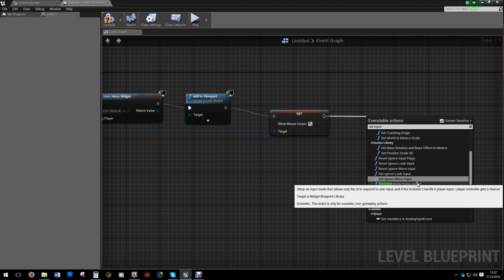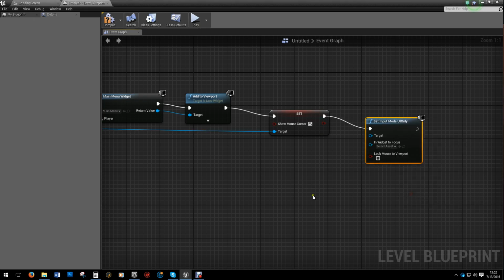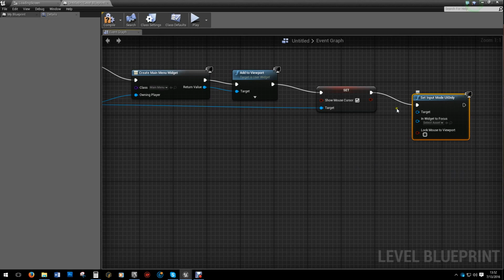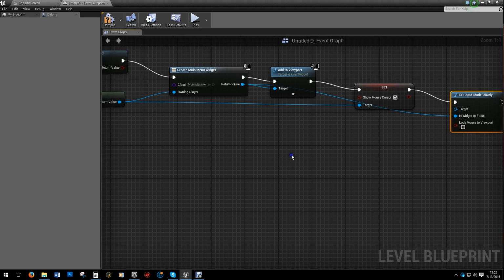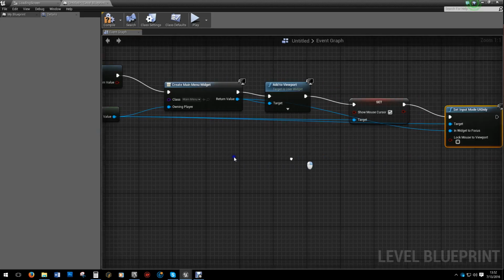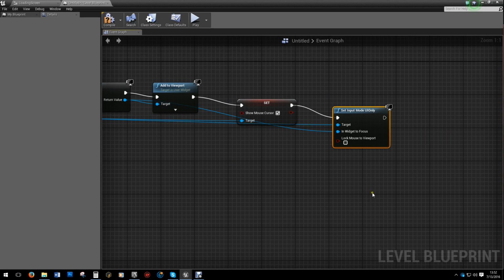Then you would use game and UI. That way you could not only play the game, but you could also use the UI interface. But again, in this case, we only need UI only. We're going to connect widget and focus is going to be the main menu, and the player controller is going to be the target, because it's the player that we want to have the input mode changed on.